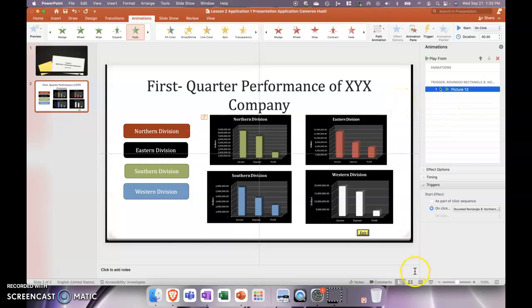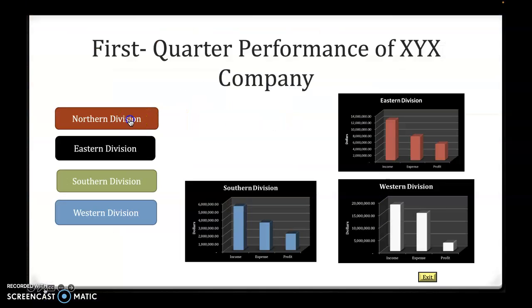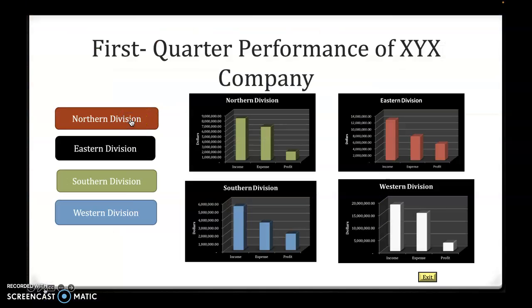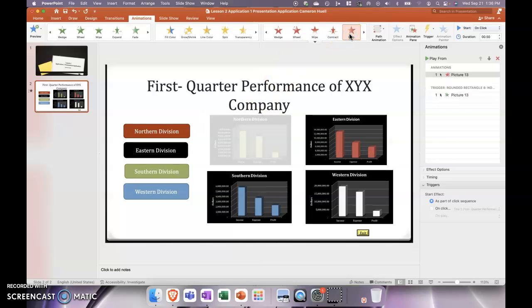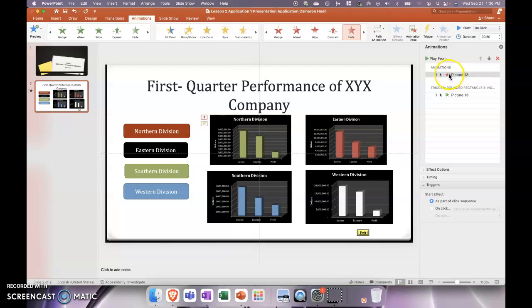So now what should happen is, because I've set that trigger to be Rounded Rectangle 8 for fading this in, when I click on Northern Division, it should fade that one in. And it does. Cool. So we've got part of the animation done. The next part is we need to add another animation to this Northern Division. We need to add a fade out animation for that.